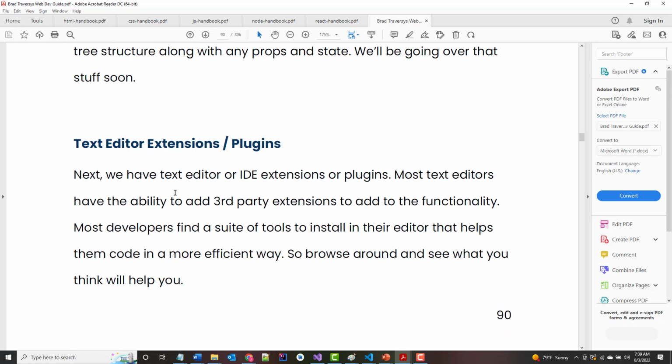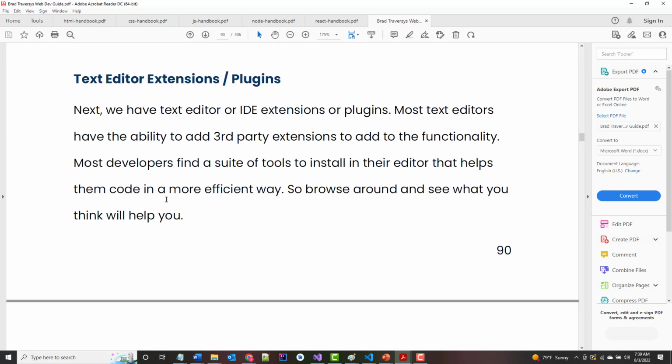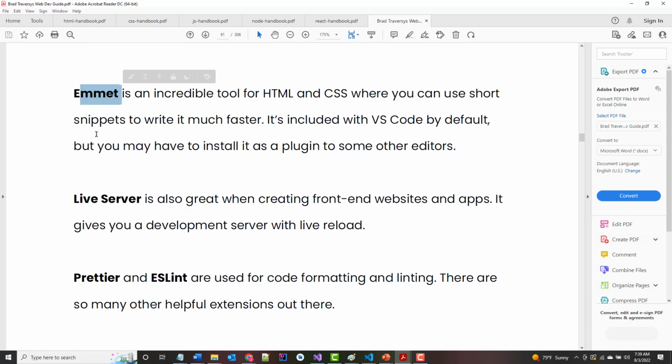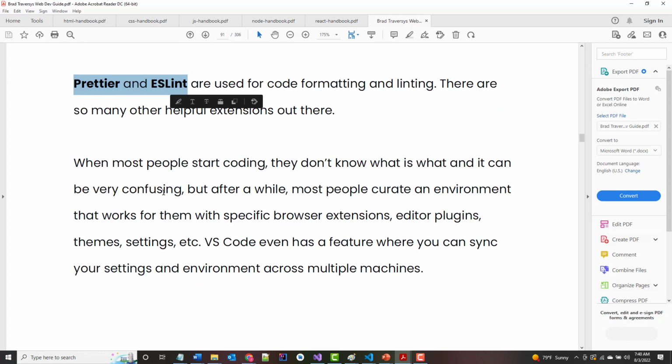Text editor, extensions, and plugins. We've looked a little at some of the plugins that are available to you in Visual Studio Code. One that you're supposed to get out of the box is Emmet. We've looked at Emmet. We've looked at Live Server. We'll look at Prettier and ESLint.